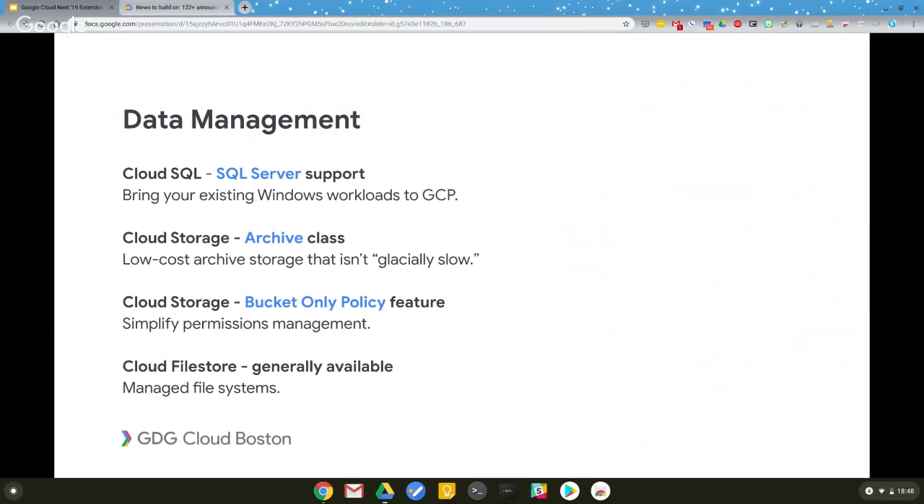Sometimes we do, but very often we don't. So this is very compelling. When I read the blog post announcing this feature, I particularly liked the phrasing that recovering the data out of this is not glacially slow. That is a large amount of shade being thrown on a product called Glacier that Amazon makes, which is their archive tier storage.